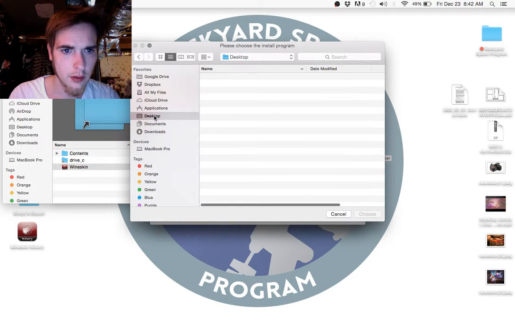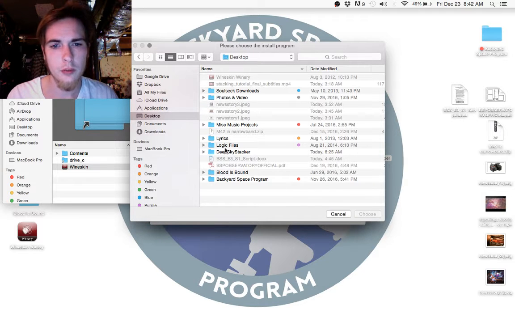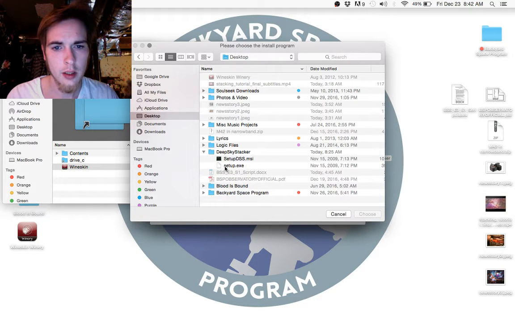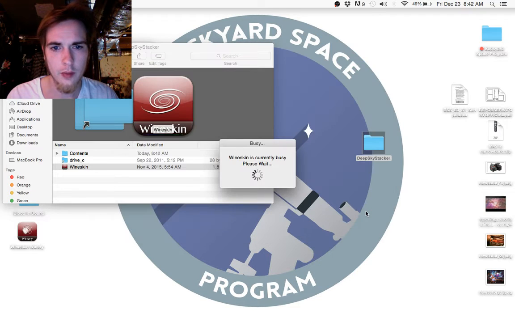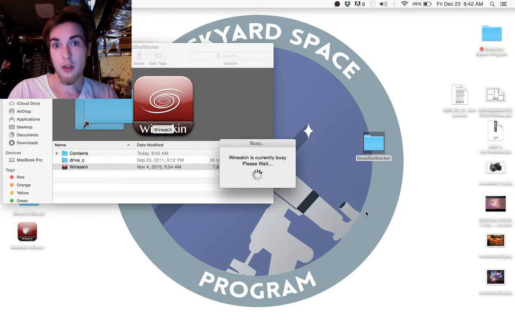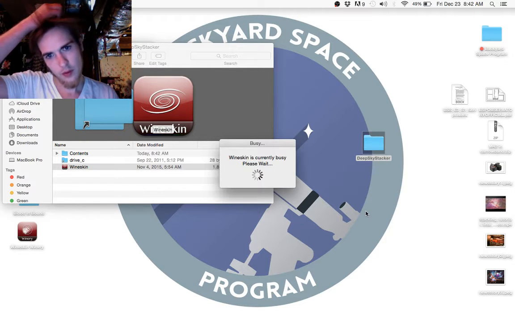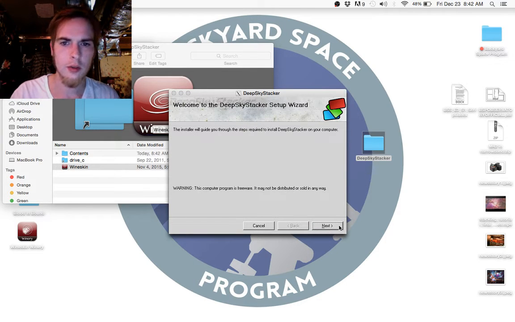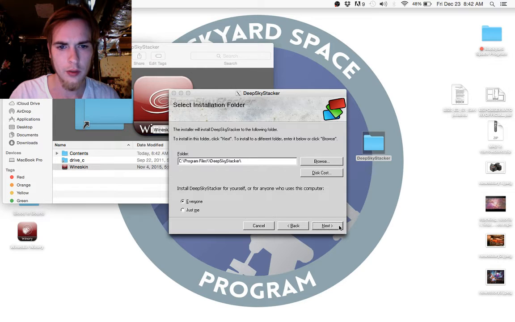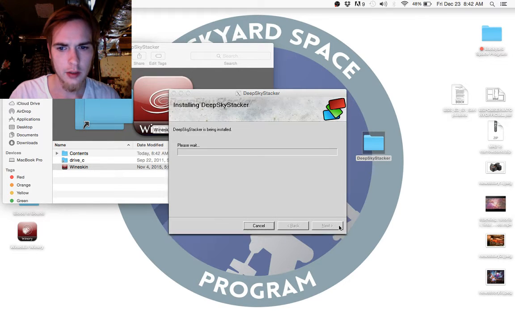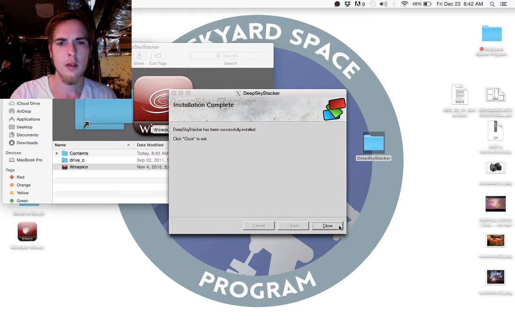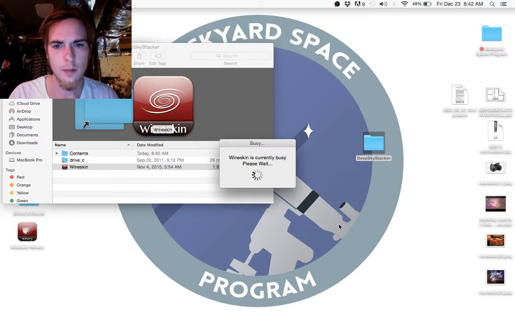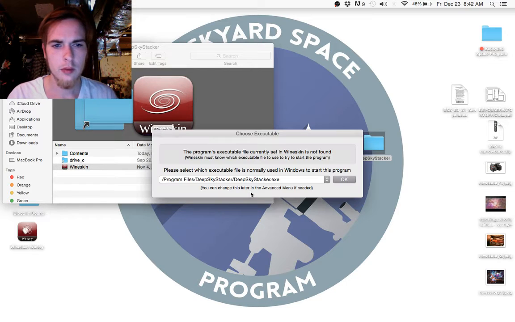Alright. Go to your desktop or downloads or wherever you downloaded the Deep Sky Stacker and click Setup. And it should run us through the installation setup for Deep Sky Stacker. Here we go. Alright, so you're going to run through the regular setup like you would on Windows. Click Next, Next, Install, Close.